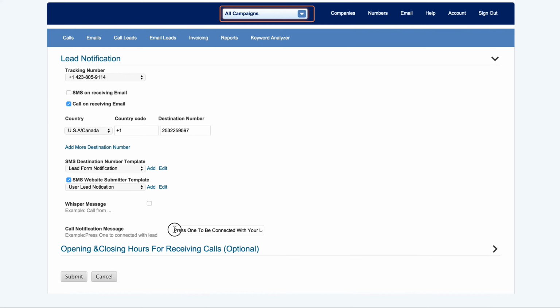They're going to get a phone call and it's going to say press 1 to be connected with your lead. When they press 1, it's going to immediately call back the lead that just filled out that form. So that's important to remember, that this is a person that's filling out the form and that you are calling them back. This is not them calling you. So that's where this is slightly different.